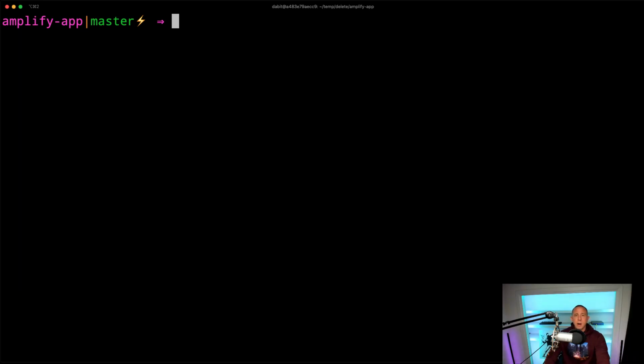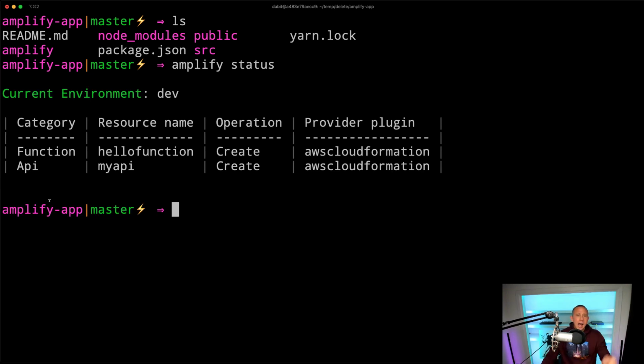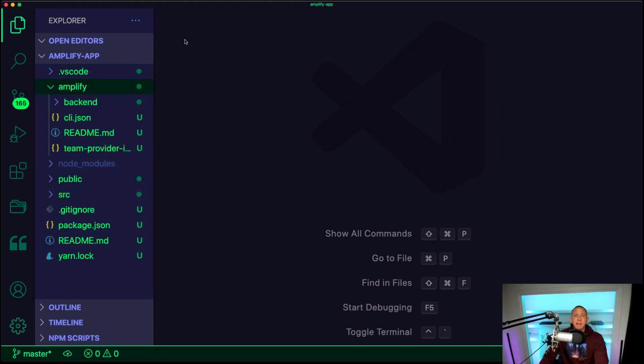To do so, I'm going to be starting from an Amplify project that I've created. In this Amplify project, I have a function and an API endpoint, and we're going to be using the API endpoint to test out the function in just a moment. So let's go ahead and open up the project in our text editor, and we're going to update the runtime first.